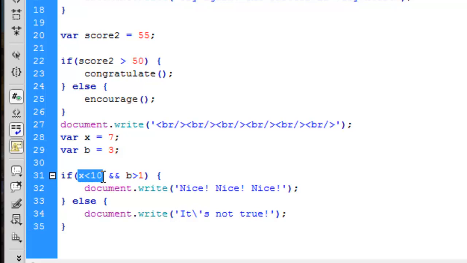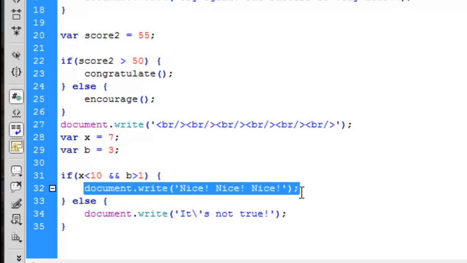7 is less than 10, so it's going to be true. And for logical operators, if you do not remember the theory, watch part 8 again and then start with part 9 again. And b is equal to 3. 3 is greater than 1, it's going to be true. True and true is going to be true, and document write is going to be nice, nice, nice, and that is going to be shown.